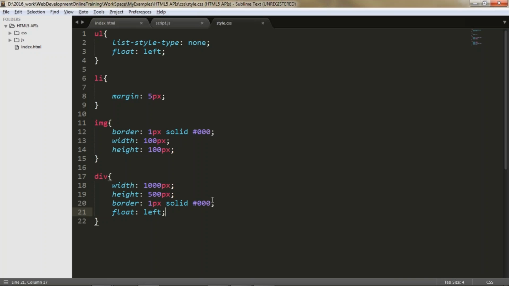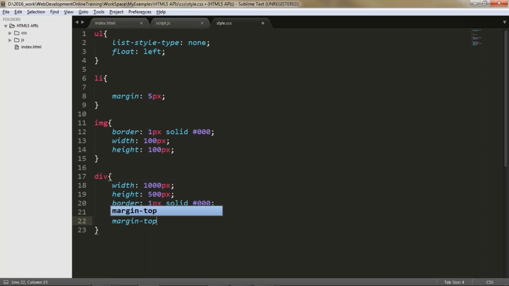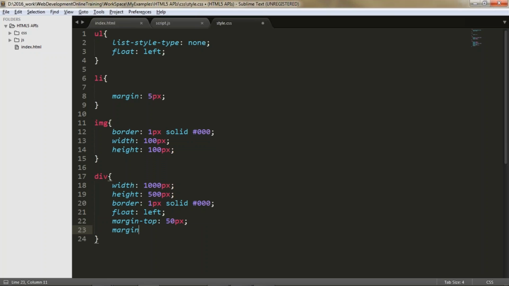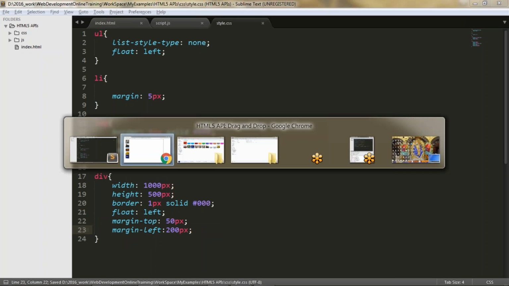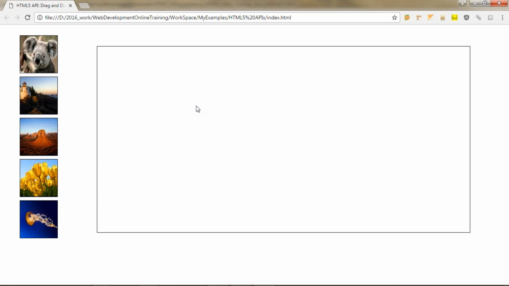But I want to manage this margin top to be around 50 pixels, and margin left let's take 200 pixels. I hope this will work. Still it's not, let me take this 200 pixels. That is good. When I drag this item, I want to drop it in this location so that I will see a big image of this smaller image version.